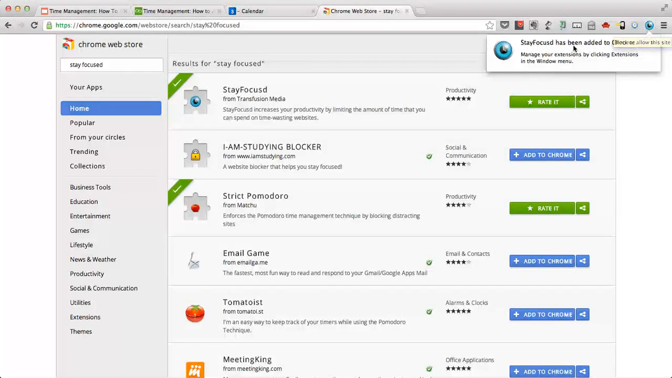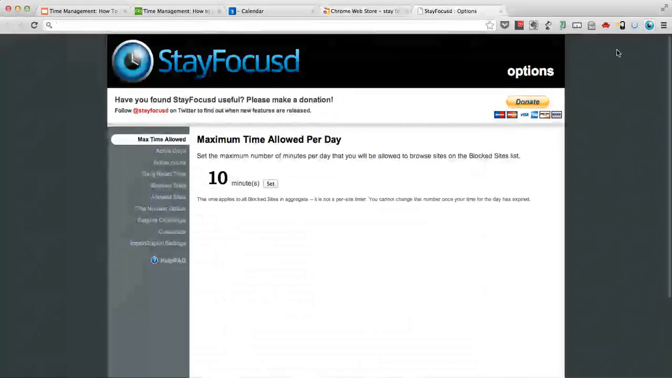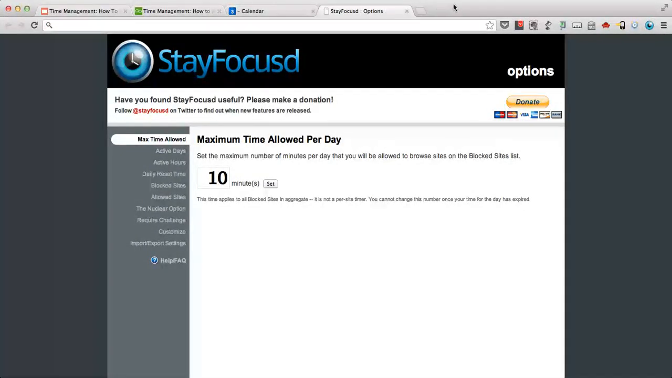Now the first thing you need to do is set your options. So here's the purpose of the app. I want to make sure I'm not spending too much time on certain websites like Facebook, YouTube, and so on. Well, you see right here it says maximum time allowed per day. Set the maximum number of minutes per day that you would like to browse websites on the blocked sites list. Okay, so it's by default set to 10 minutes. The blocked sites list is right over here.